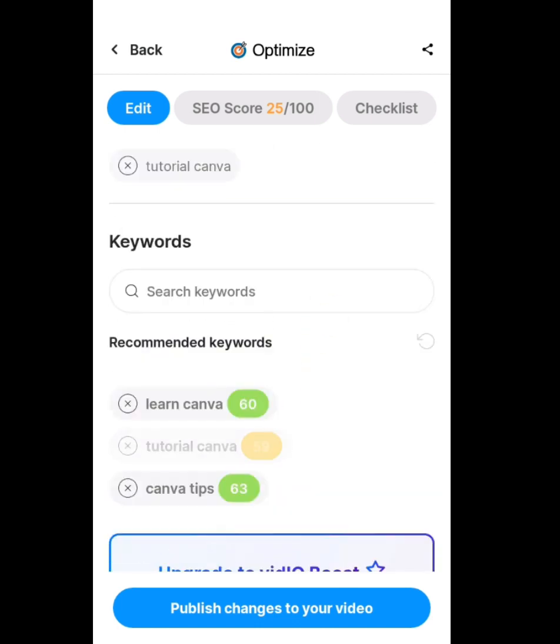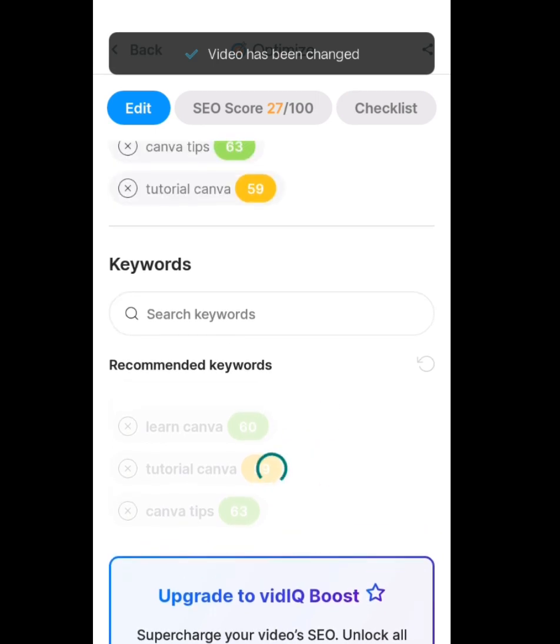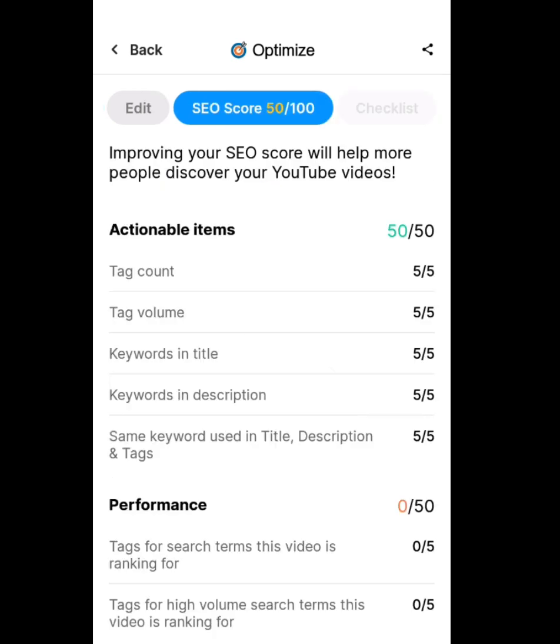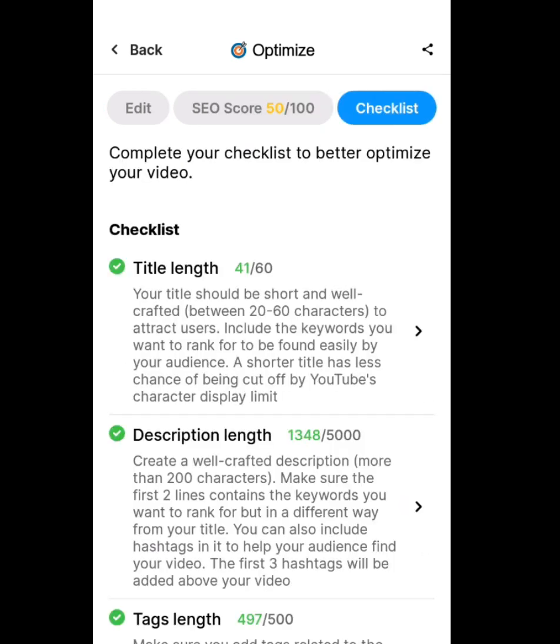So we are moving further in optimizing our video. We've added some optimization to our video. So you just keep doing that, keep adding. So let's add the learn Canva and the Canva tips tags. Those have 60 and 63 score. So just try as much as possible to add keywords that have the green.